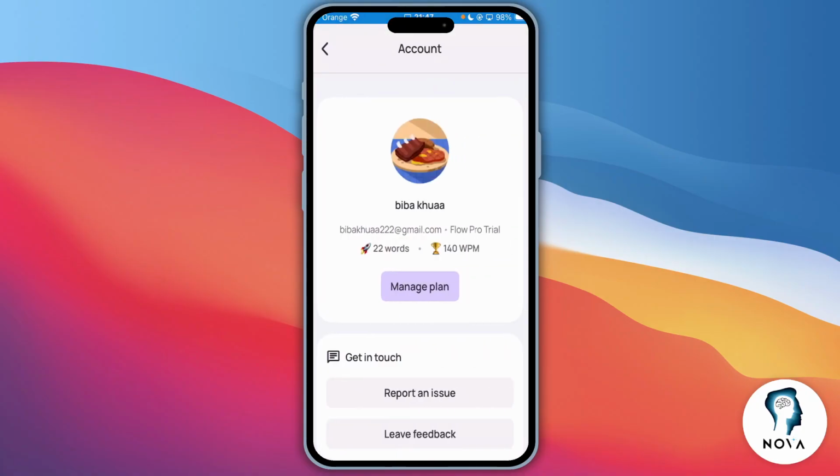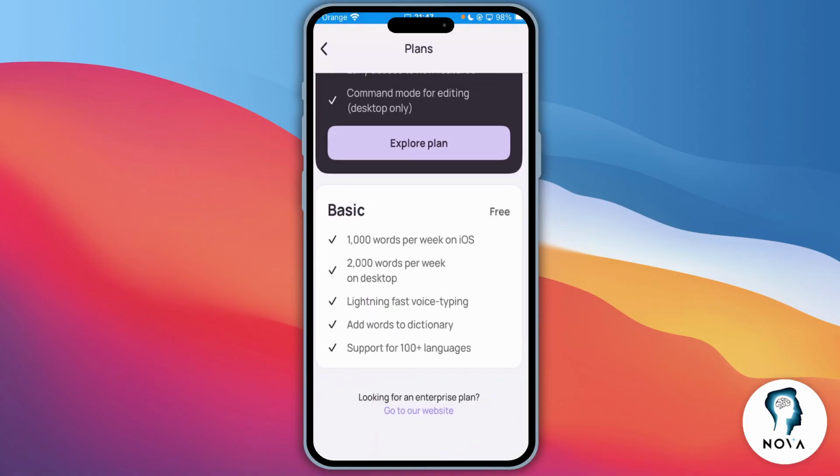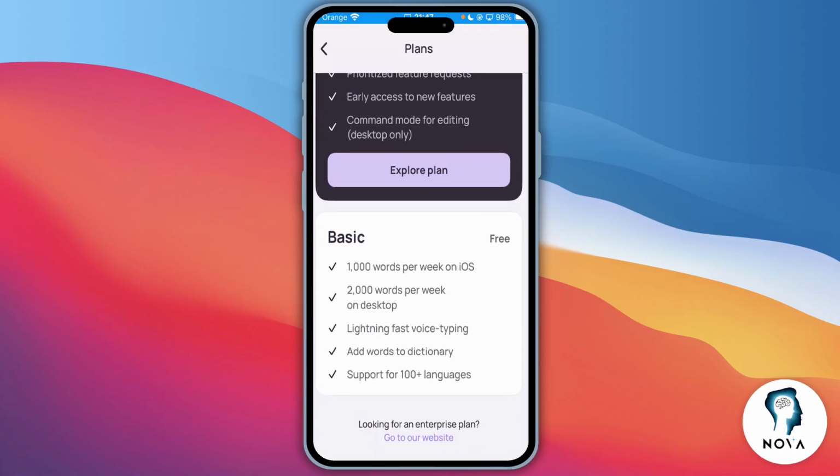Keep in mind here, let me just go to account, manage plan. You normally start with the free trial on the pro plan. After 13 days, it will be removed, and of course you get moved back to the basic plan, which will give you, for example, 1,000 words per week on iOS and 2,000 on desktop. If you want to get the paid plan, it's up to you.